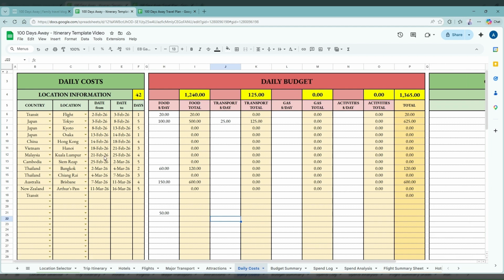So the daily cost works in the same way. What it actually does is it automatically pulls through everything from the trip itinerary, and then you can go through and start picking and choosing how much per day for food, transportation, gas, and activities. So in this example, on a flight, we're not going to be spending anything on transport, gas, or activities. We might buy something at the airport.